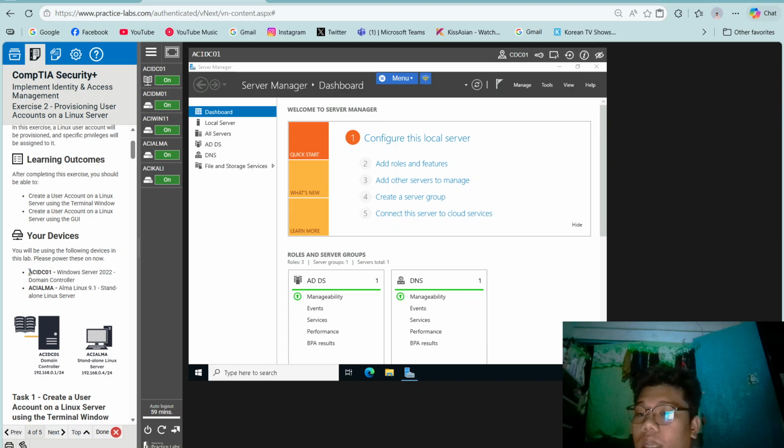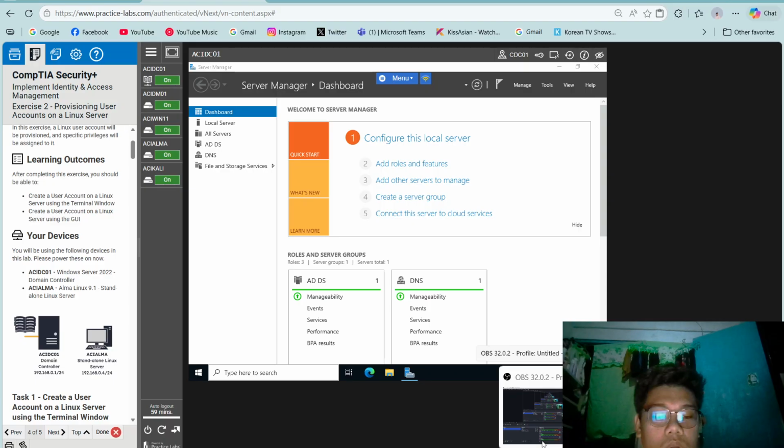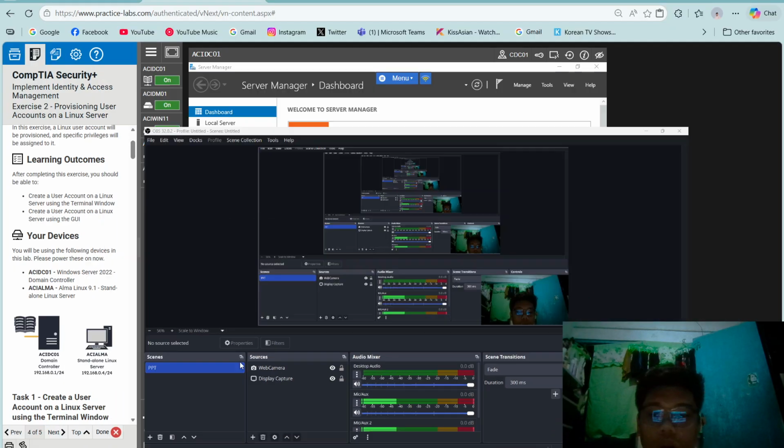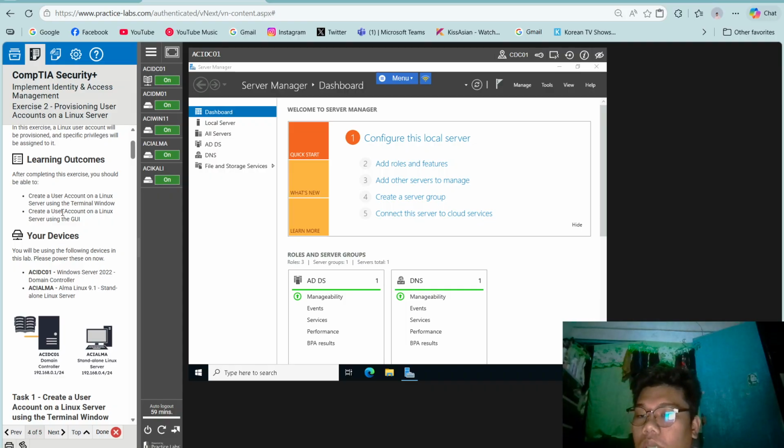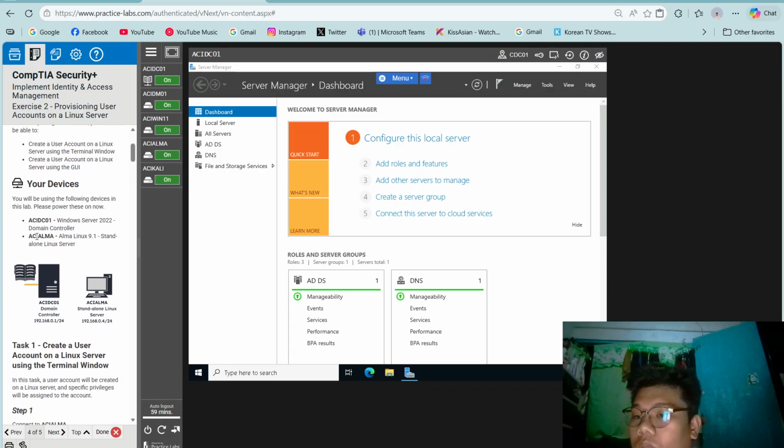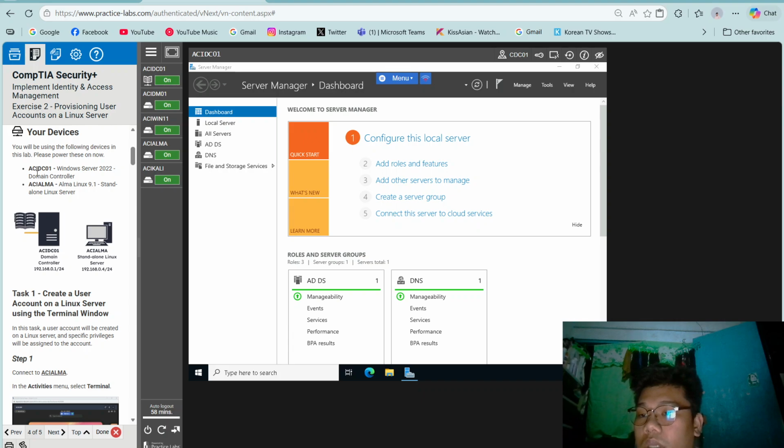So learning outcomes. After completing this exercise, you should be able to create a user account on the Linux server using the terminal window, and create a user account on the Linux server using the GUI. So your devices: you will be using the following two devices in this lab. Please power these on, which are the ACI DC01 and the ACI Alma.